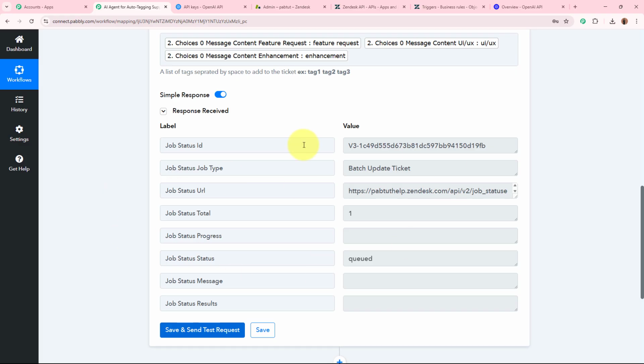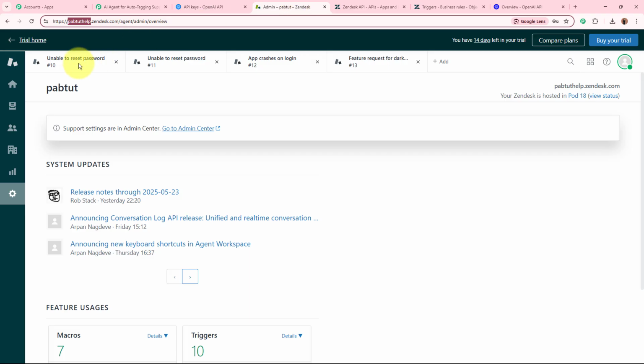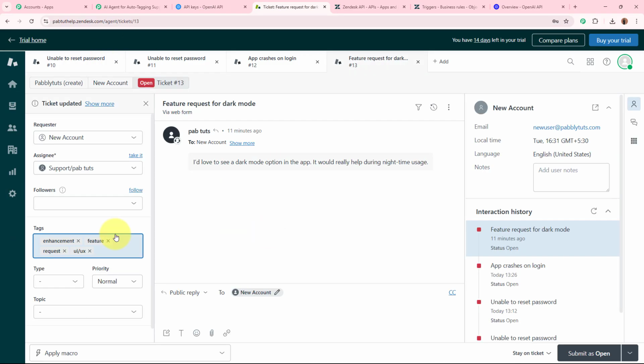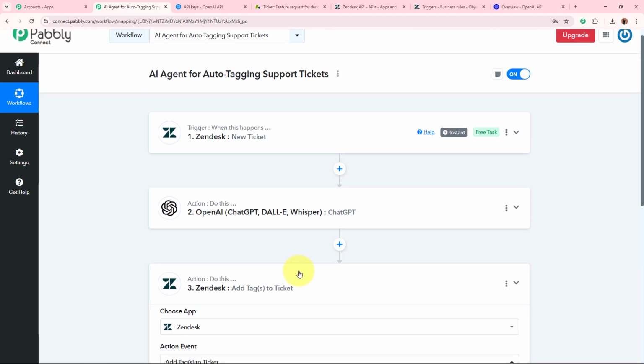As I've done that, we have received a response, which is a positive response. Now I'm going to open my ticket over here in my Zendesk account again. And yes, you can see right away automatically the tags have been added to the ticket that I created in my Zendesk account. You can see enhancement, feature request, and UI UX. As the tags are now automatically added, this means that we have successfully created this amazing AI agent using Pabbly Connect.